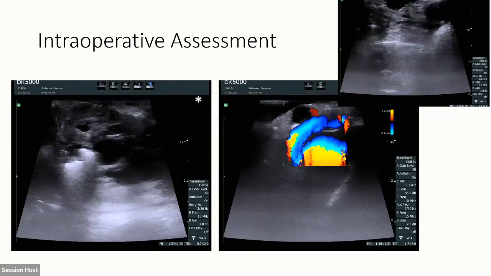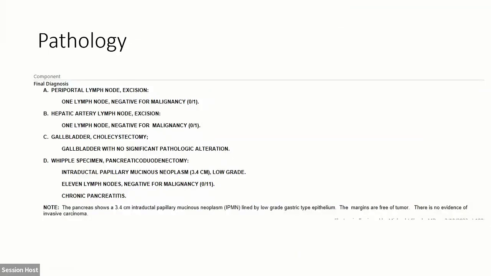So in this particular case, using ultrasound was useful to make sure that I was really getting the entirety of that cyst removed and taking all of that with us. So on the final pathology, it was in fact a 3.4 centimeter IPMN. It was low grade. The margins were free of tumor, which is fantastic.